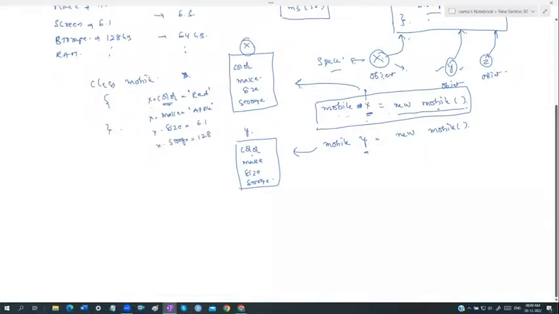Then how are we referring to this particular Y color? Same notation, guys. It is going to be Y dot color. Let us say Y dot color is equal to blue. Y dot make is equal to something like Samsung. Y dot size is equal to, let us say, 6.4. And Y dot storage, let us say it is going to be 64 GB of space. Got the point, guys?